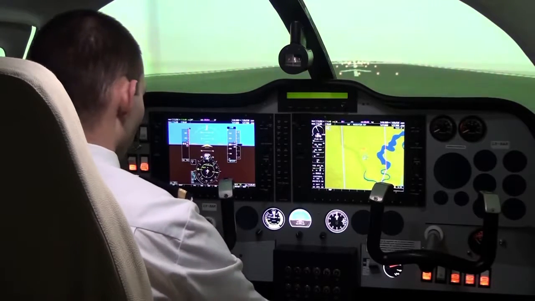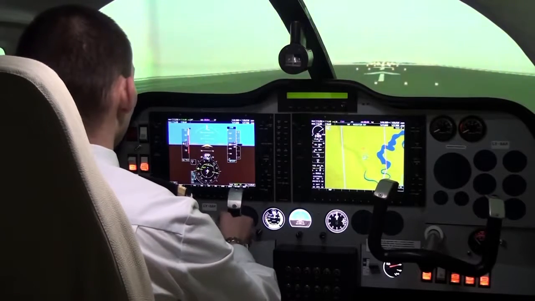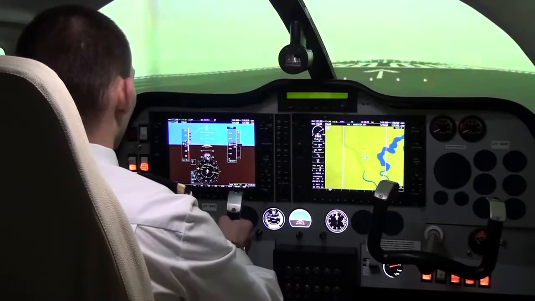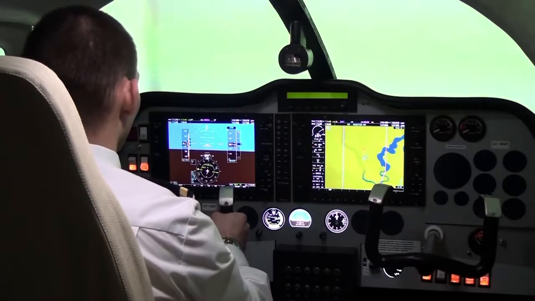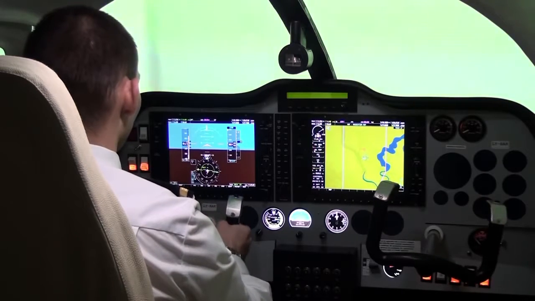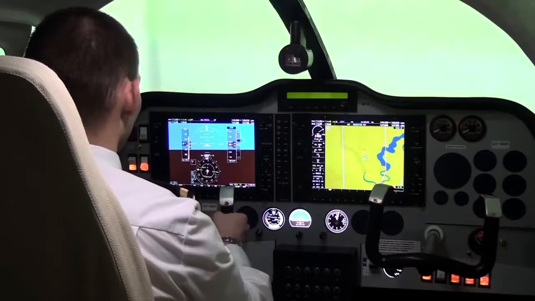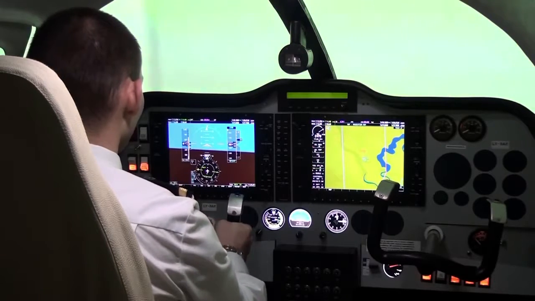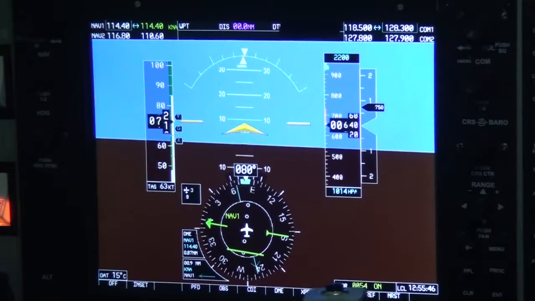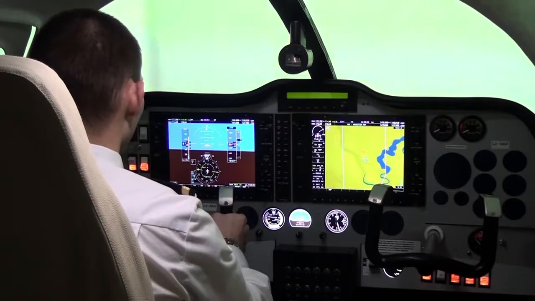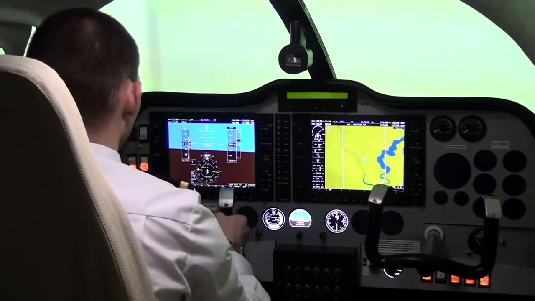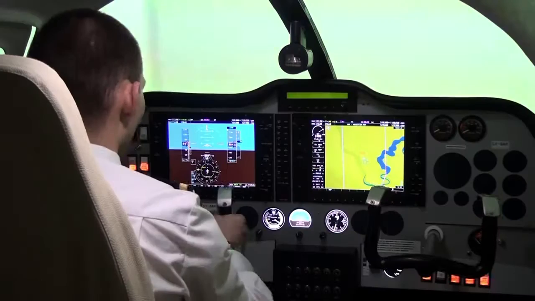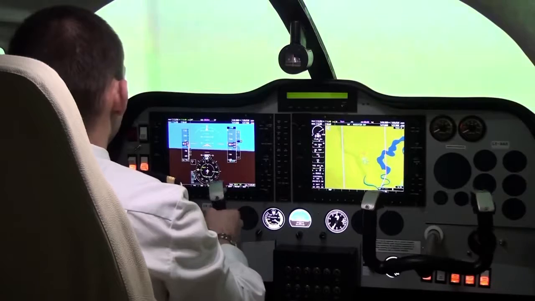So let's take off. Full throttle. Try to keep on the center line. Speed 60, start pulling. Continue climbing. Altitude 800, retract flaps. Switch off landing lights. Continue climbing to 2200.